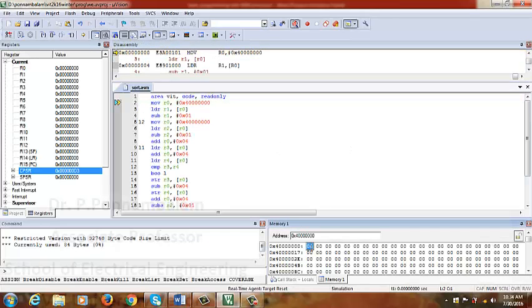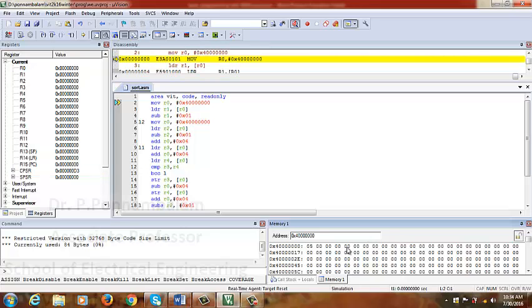Now I'll give the values again. 5. So here I'll give 7 and 1 and maybe 4, 2, 2, and here I'll give maybe 3. Okay, now let us check.